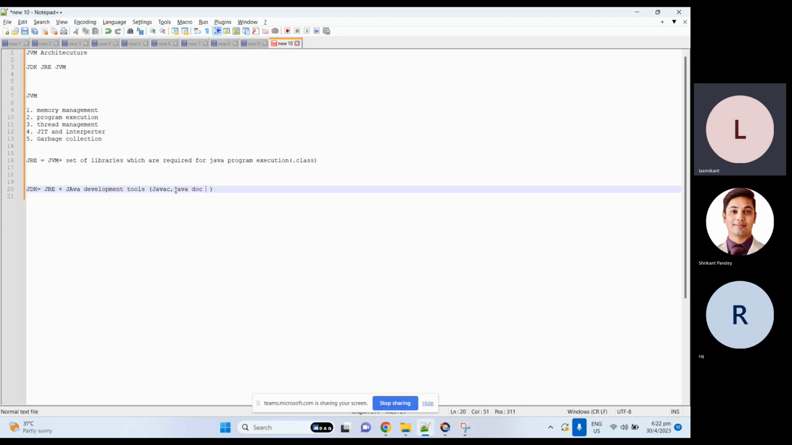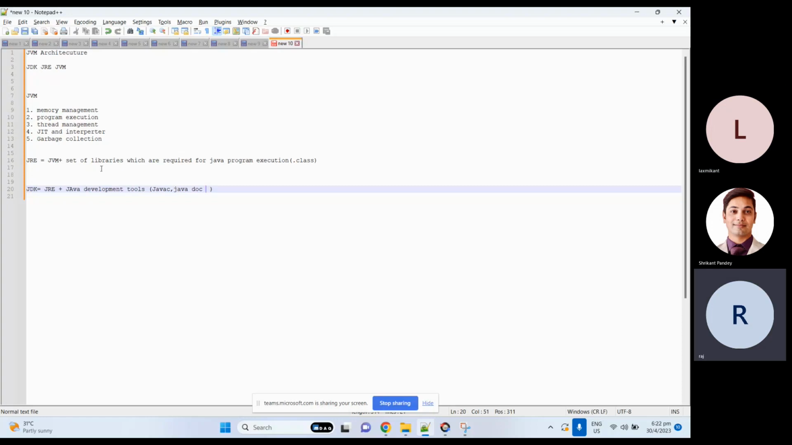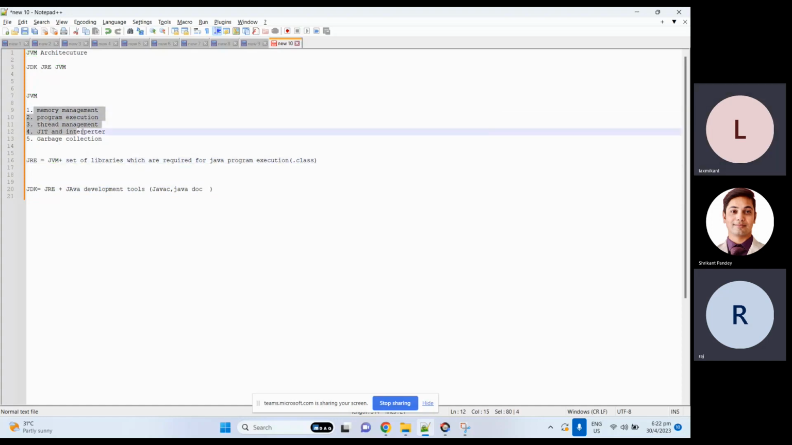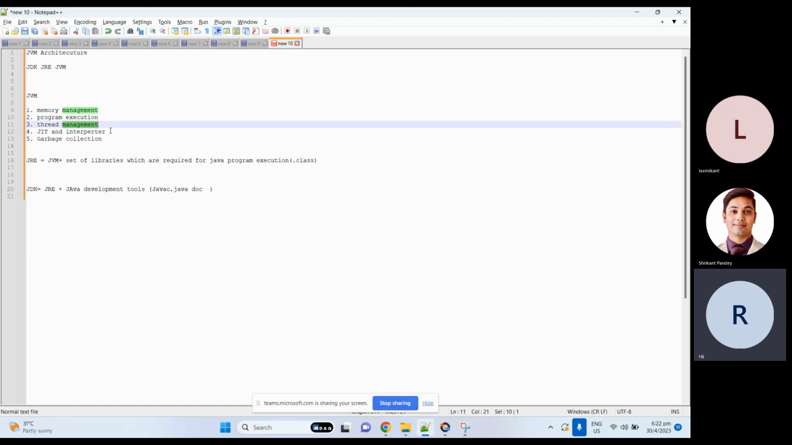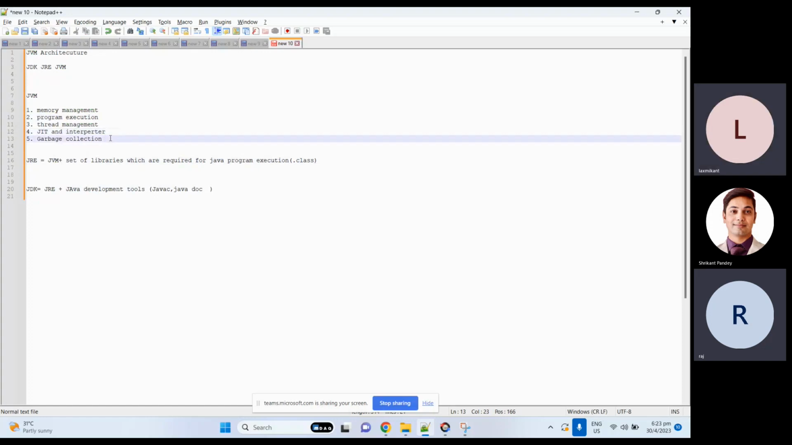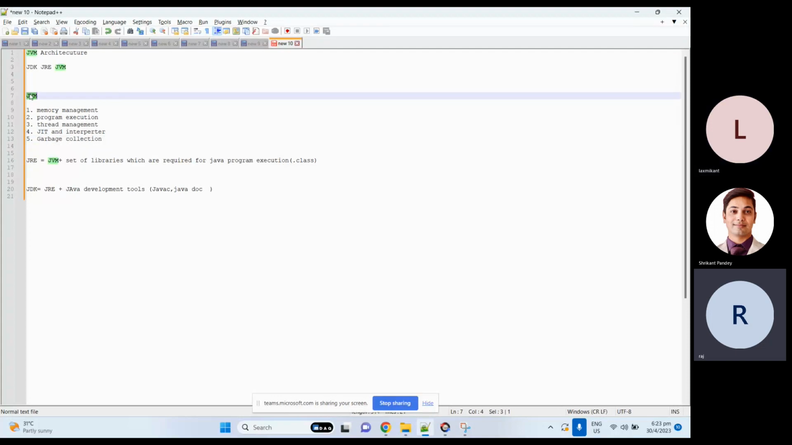So basically, in JVM we write the code or JRE compiles it? No, in JVM we don't write. JVM is the main processing. JVM does these things: memory management, program execution, thread management, compiler, interpreter. It converts bytecode to machine language, then garbage collection. This is what JVM does. With only JVM we cannot write code.